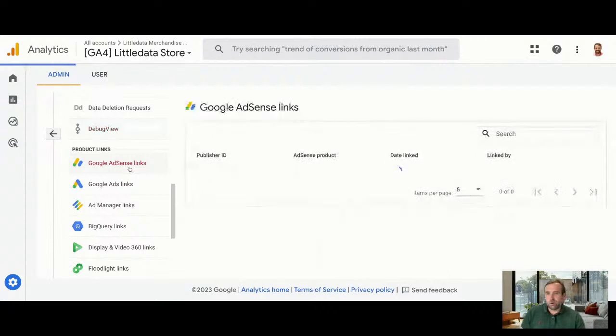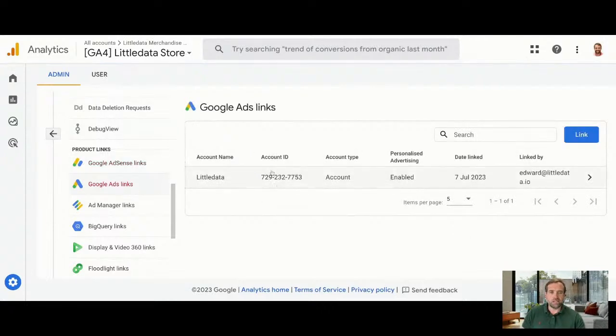Right, Google AdSense. Well, kind of less useful if you're an e-commerce brand. You're probably not running Google Ads on your site, but you definitely want to do Google Ads links and link your Google Ads account to Google Analytics. That basically enables the data to flow both ways, to share conversions and audience data into Google Ads, and also enable you to pull in auto-tagging, cost and campaign data into Google Analytics.